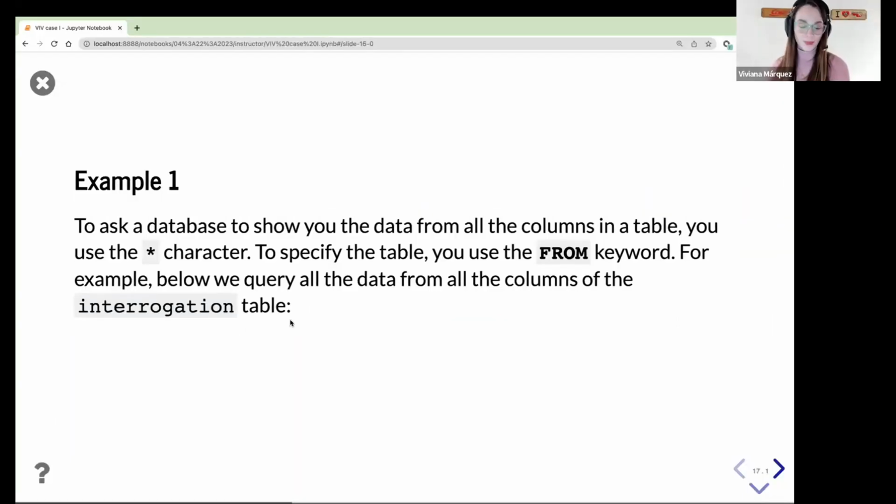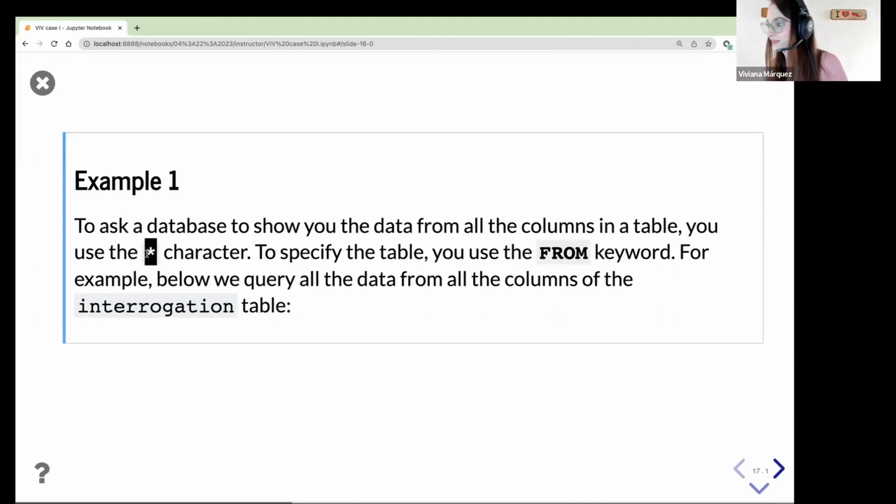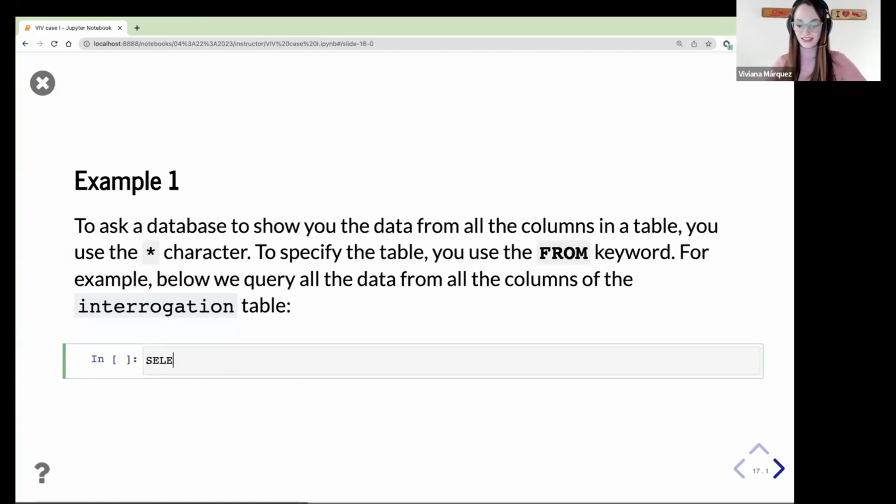So the first example is to ask the database to show you the data from all the columns in a table. If you want to see all the columns in a table, you use this wildcard, which is just the asterisk. To specify the table, we use the word from. This is easier when I show you than when I'm speaking. So you do select and you say which columns you want, but if you want all of them, or if you don't know the names of the columns, you can just do star and from, and you tell it which table.